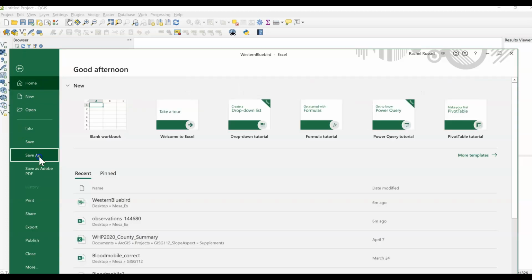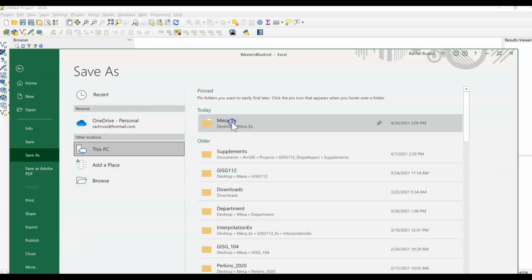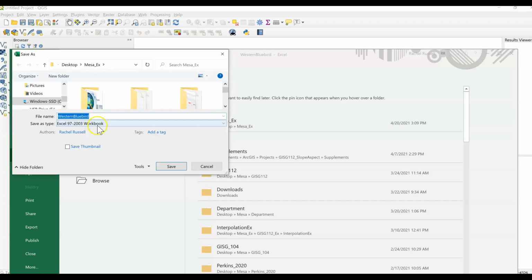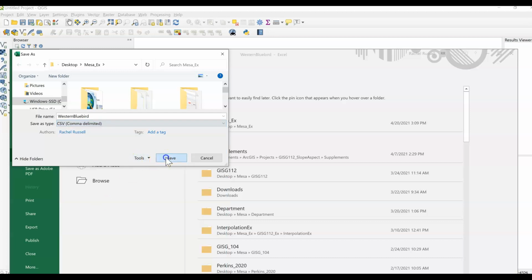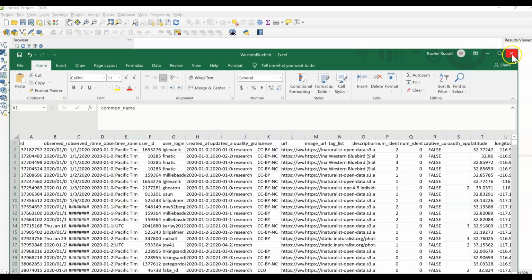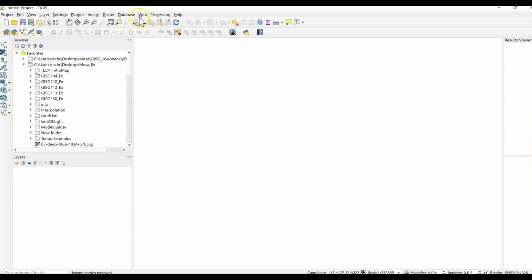So we can click Save As. If you wanted to change it from the observations name to Western, you could change it to Western Bluebird or whatever type it is. We'll change it to a CSV file and click Save, and then close out of here. Close out your CSV file.